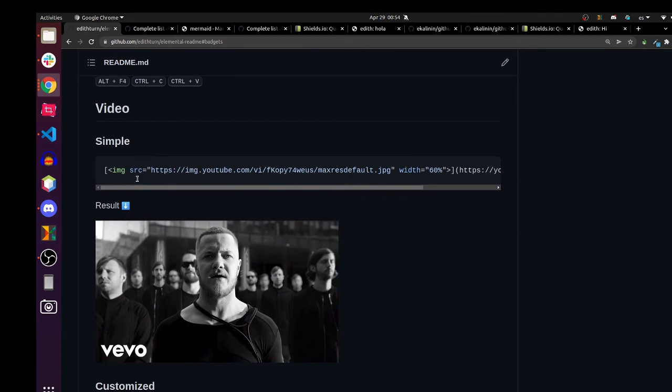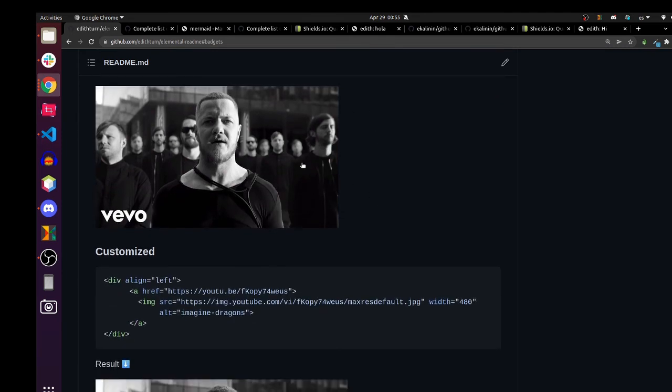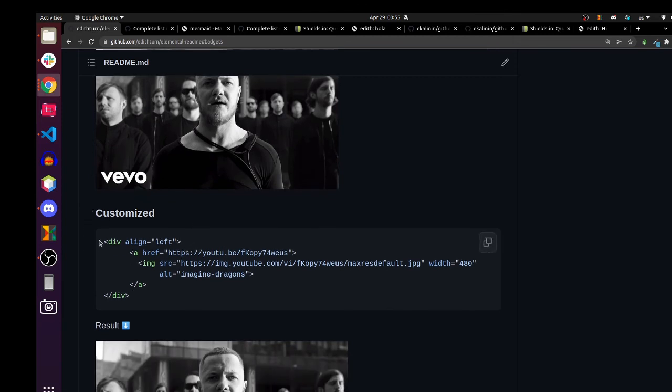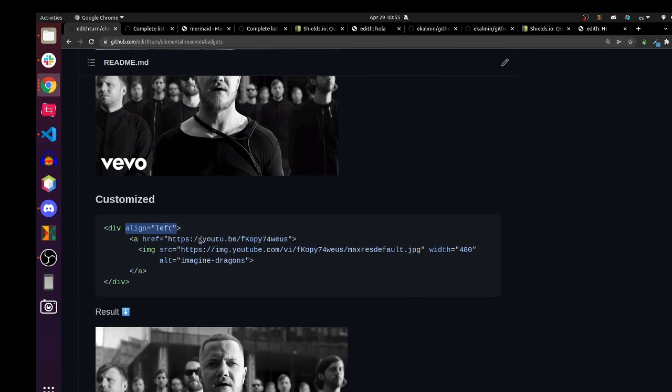Videos. We can use a simple way to add a video in our Readme. We can specify the width and change the size of the picture, and we can add the source of the video. We can also customize it with this other code, where you can specify where your video is going to be located: left, center, or right.